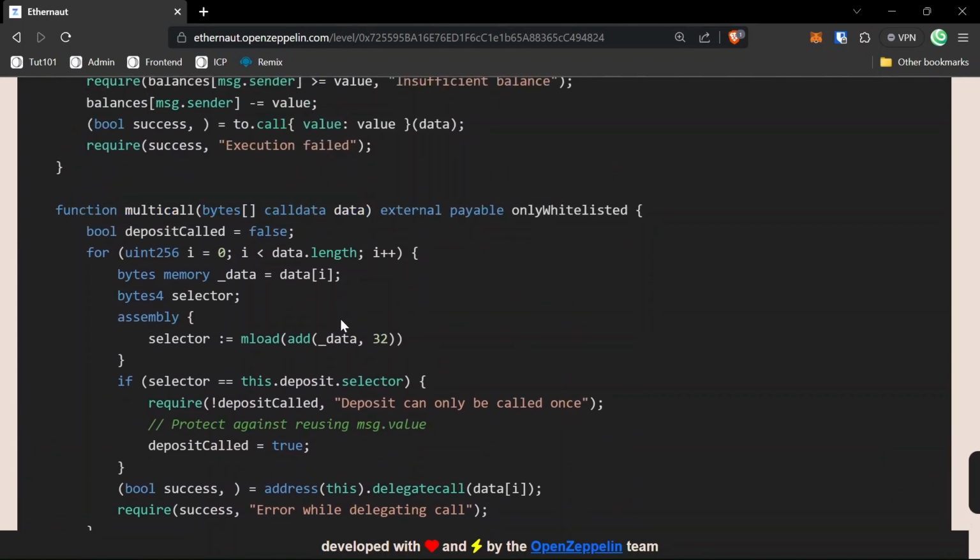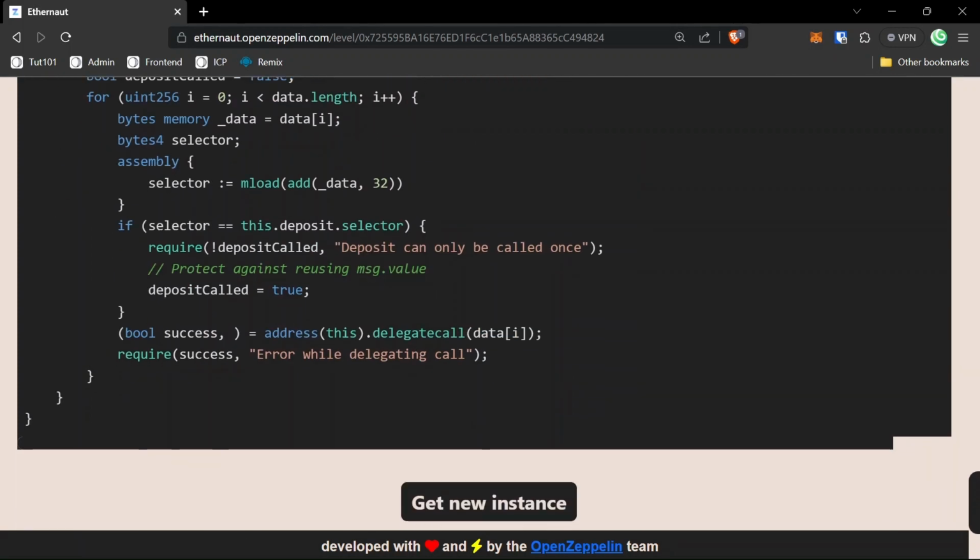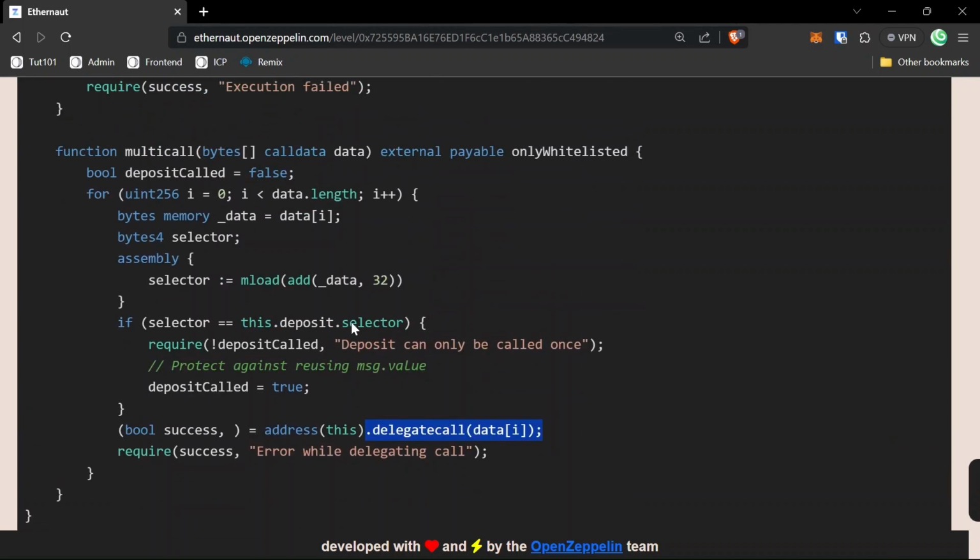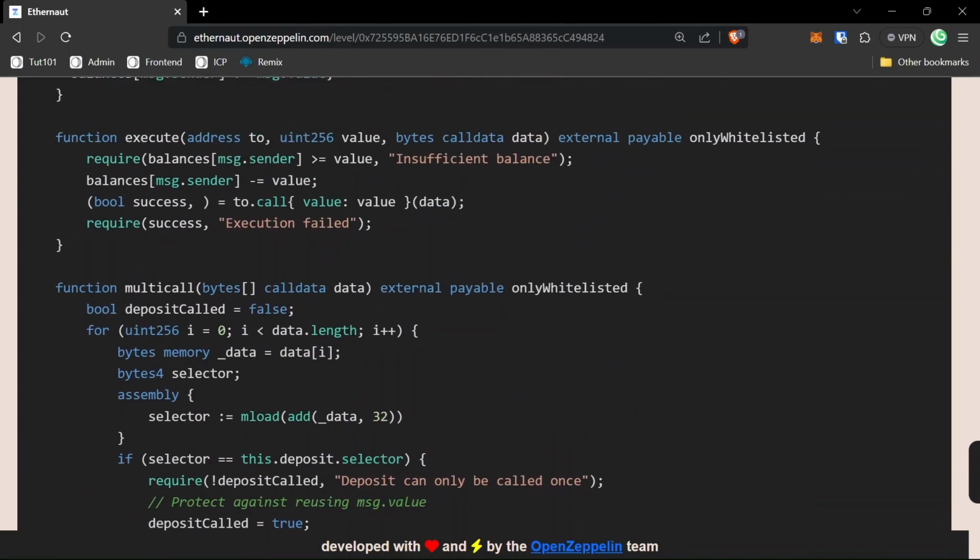So here our key learning is going to be that the value of message.sender and message.value is going to be preserved through the chain of delegate calls. What I mean here is whenever delegate call is performed on a function on this contract, the value of message.value and sender is going to be the same. So we can utilize this one small logic here.